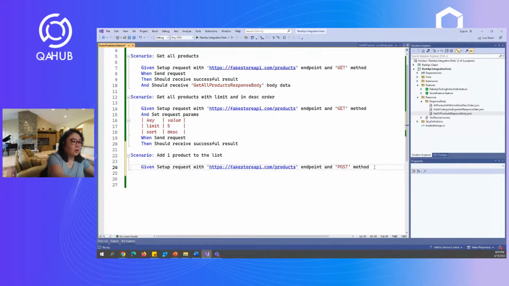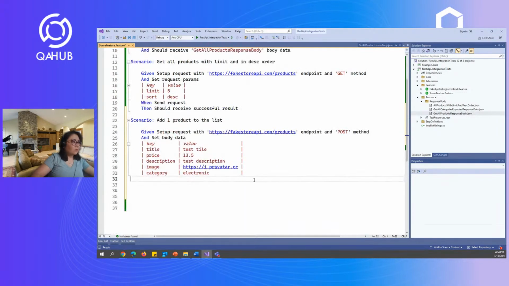So I pasted it. Then for this scenario we should send some body data, and I will add a table. Just one moment. So set body data, and something is not correct. Let me check. And set body data. Interesting. What is not? Oh no, everything is correct. And after that, we add the when part.